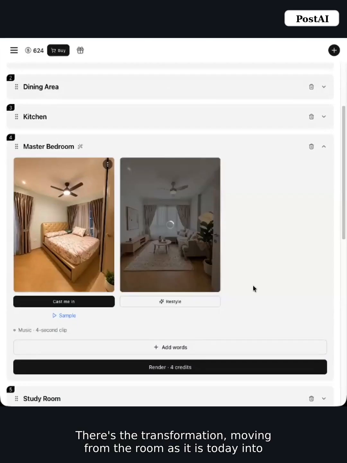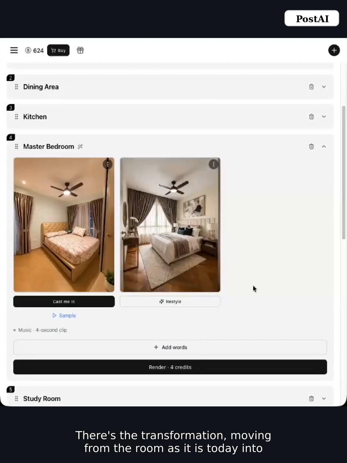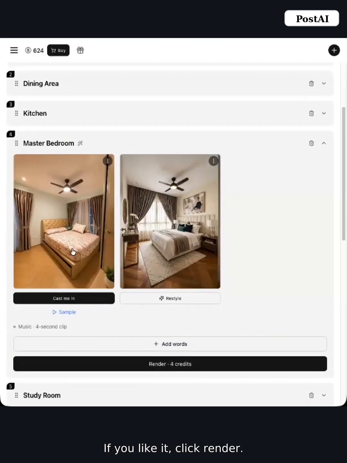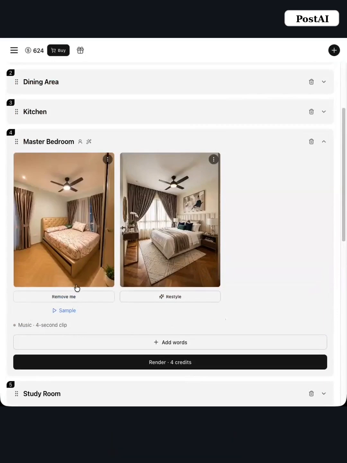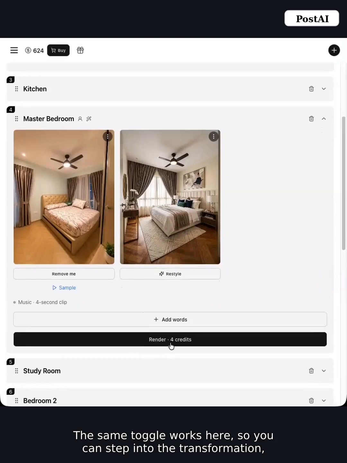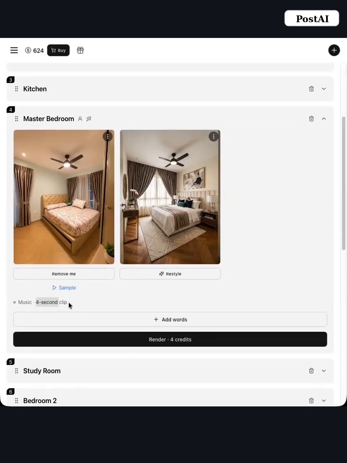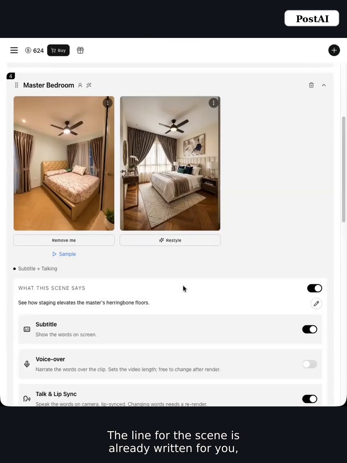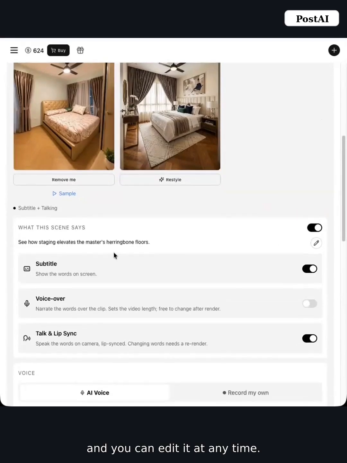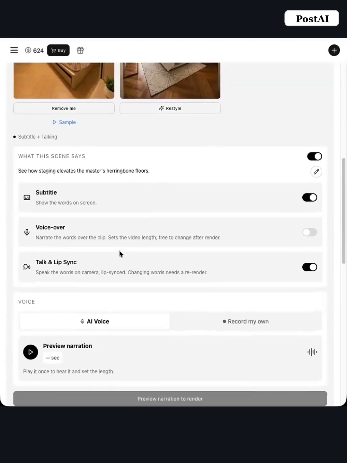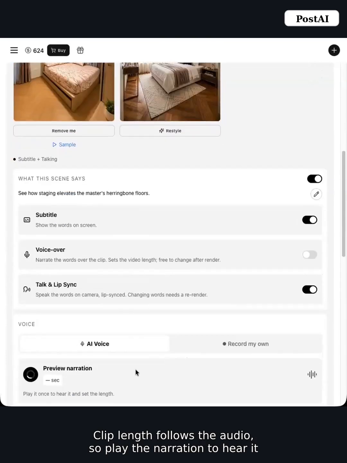Let's see what the clip looks like. There's the transformation, moving from the room as it is today into the new design. If you like it, click render. By default, the transformation runs about 4 seconds, and there are a couple of options you can add. The same toggle works here, so you can step into the transformation or stay out of it. The line for the scene is already written for you, right here under what this scene says, and you can edit it at any time.